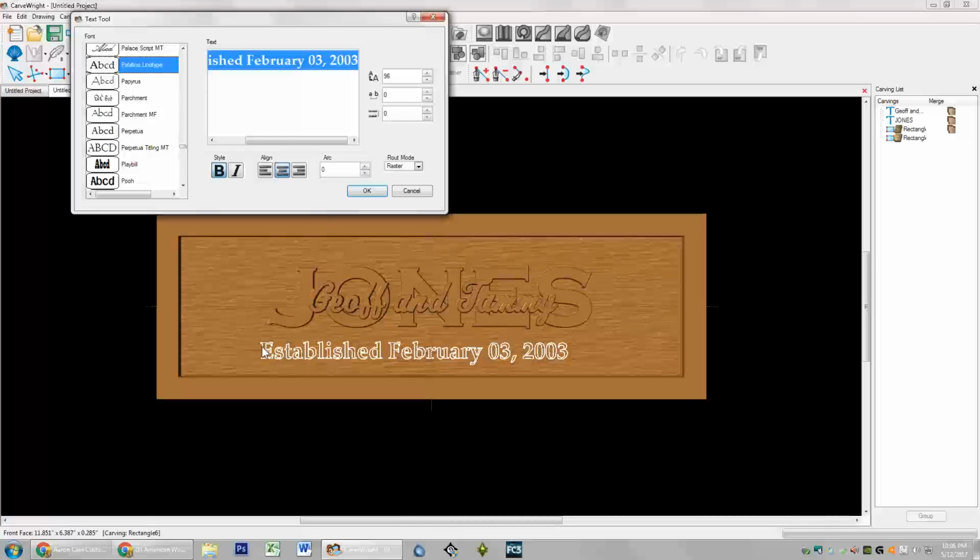And I like this established date to be roughly the same width as the last name. And even though I did this off center, I can tell it's a little bit shy of that. So let's go up to about a 120, and I think that'll work. Oh no, that's way too big. So let's do about 100, because 96 was too small. I think that's about right.